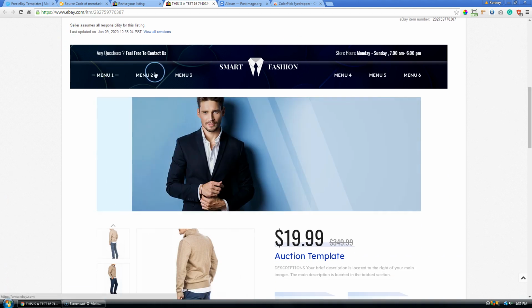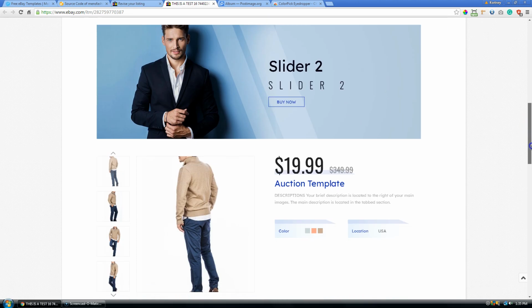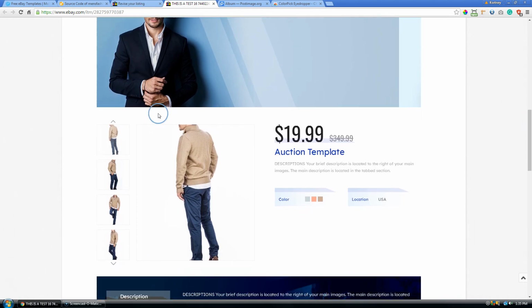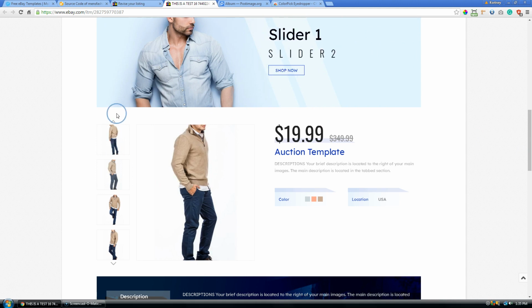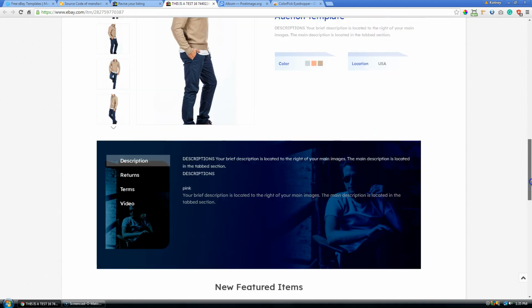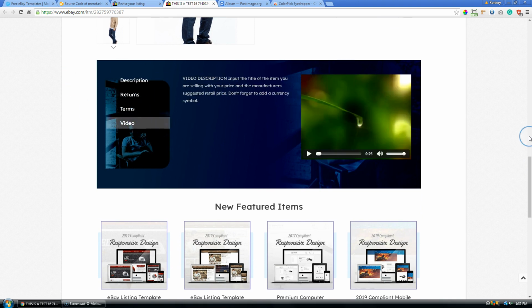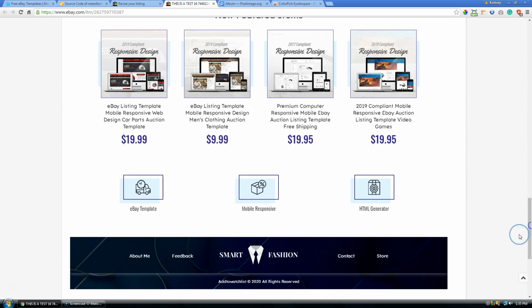So there's your menu 1, menu 2, menu 3. Your 2 sliders, you can have 3. You can have 1. There's your images. It still works. There's your title, brief description. Remember, this is mobile. Less than 200 characters. There's your terms. There's your video. There's your featured items. Everyone knows what's optional now.